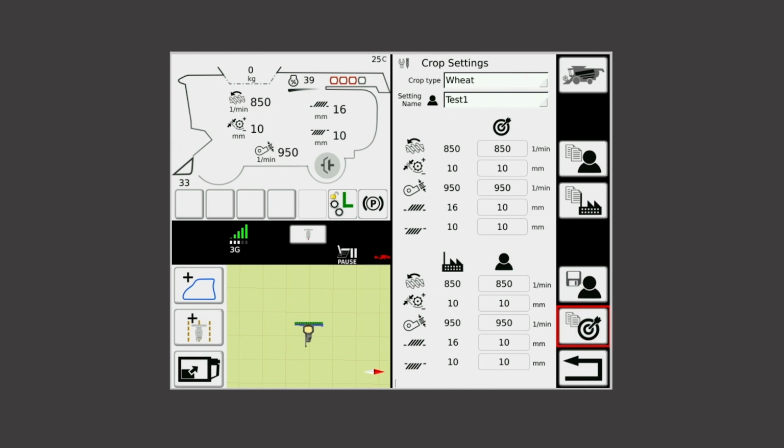Remember, every time you change crop, the first settings appearing in the target rack are always the factory settings. You can also change the crop from the ISOBUS menu. We will see how to use all the functionalities related to the ISOBUS in the dedicated tutorial.